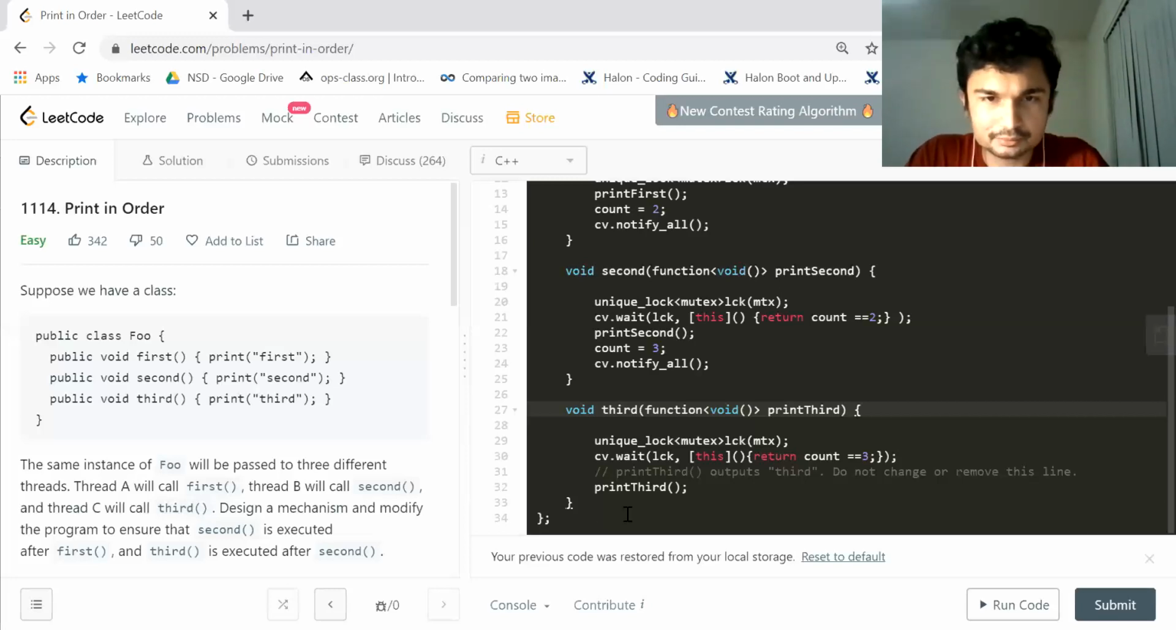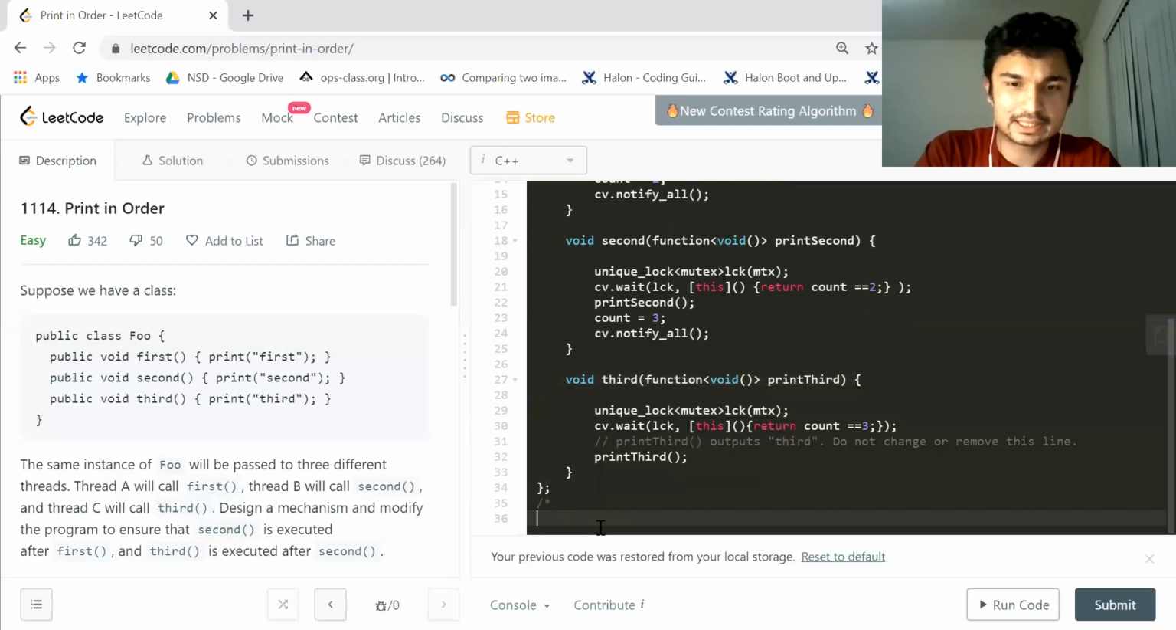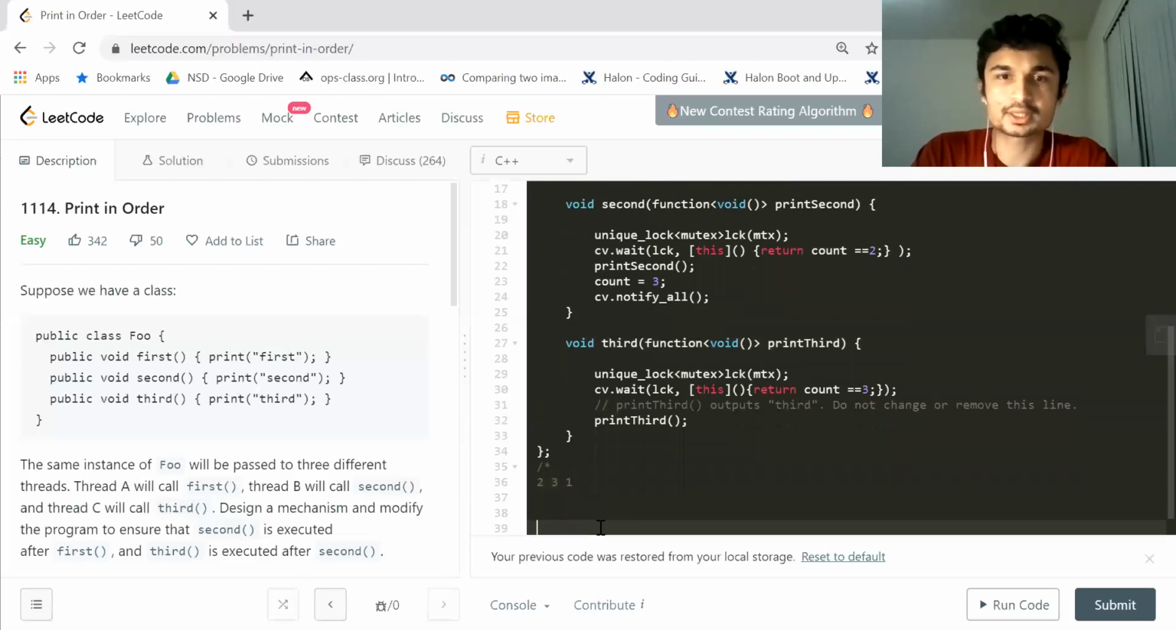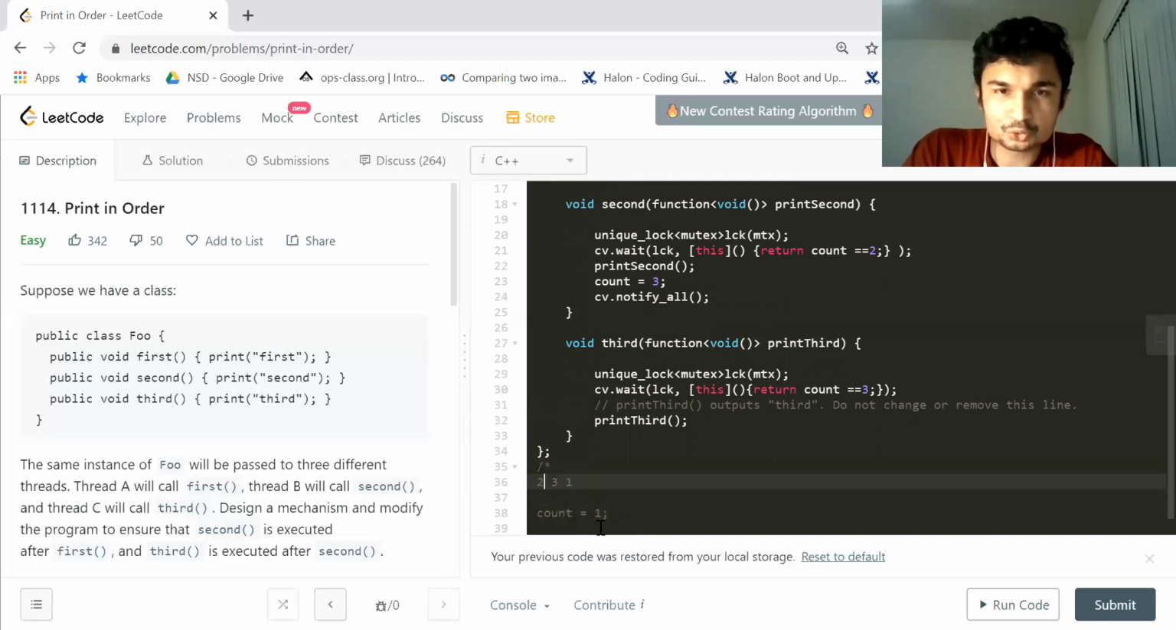Let's say thread 2 gets executed first, then thread 3 gets executed, and then thread 1 gets executed. I initialize a count variable to 1. Okay, with the count variable initialized to 1, thread 2 is executed.